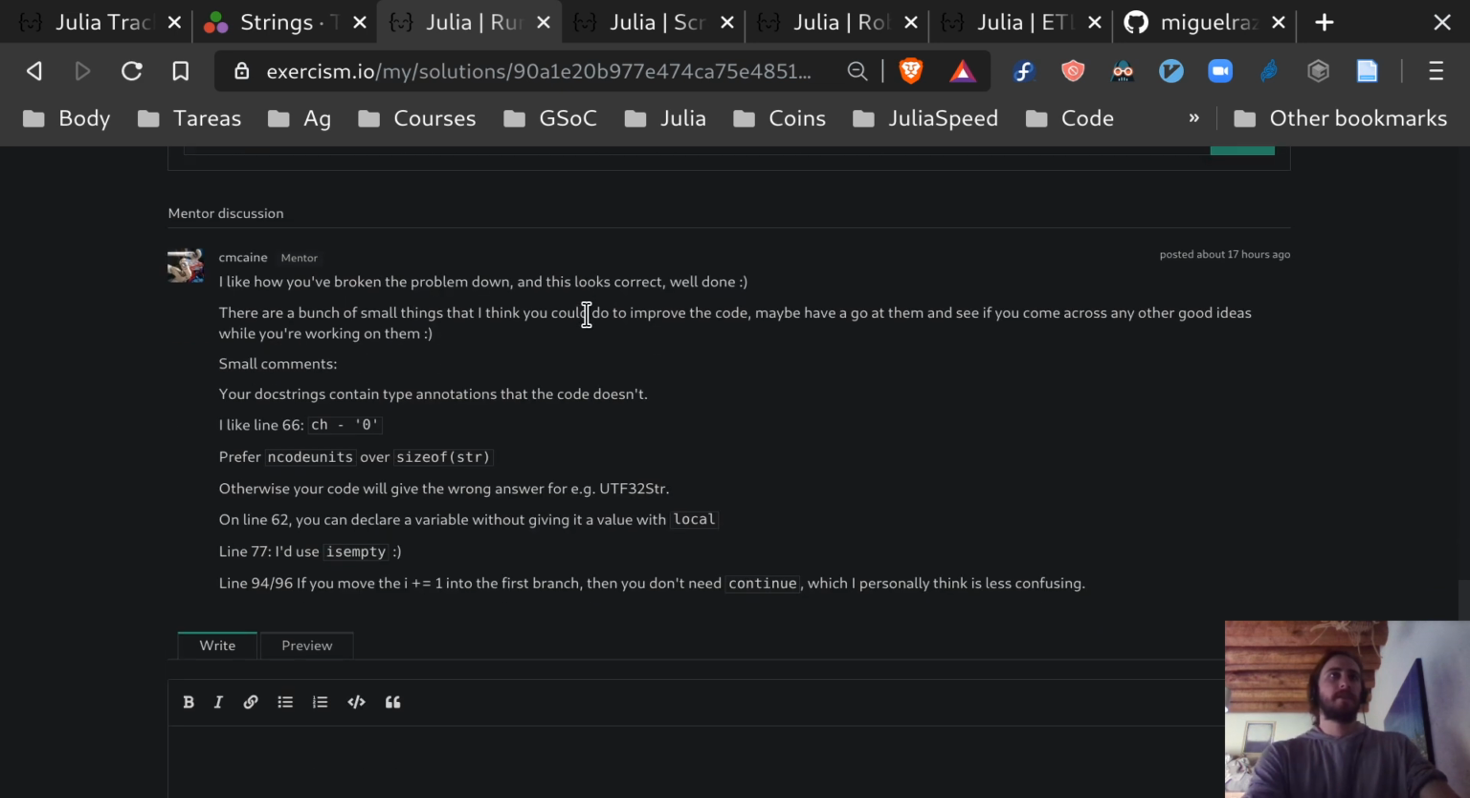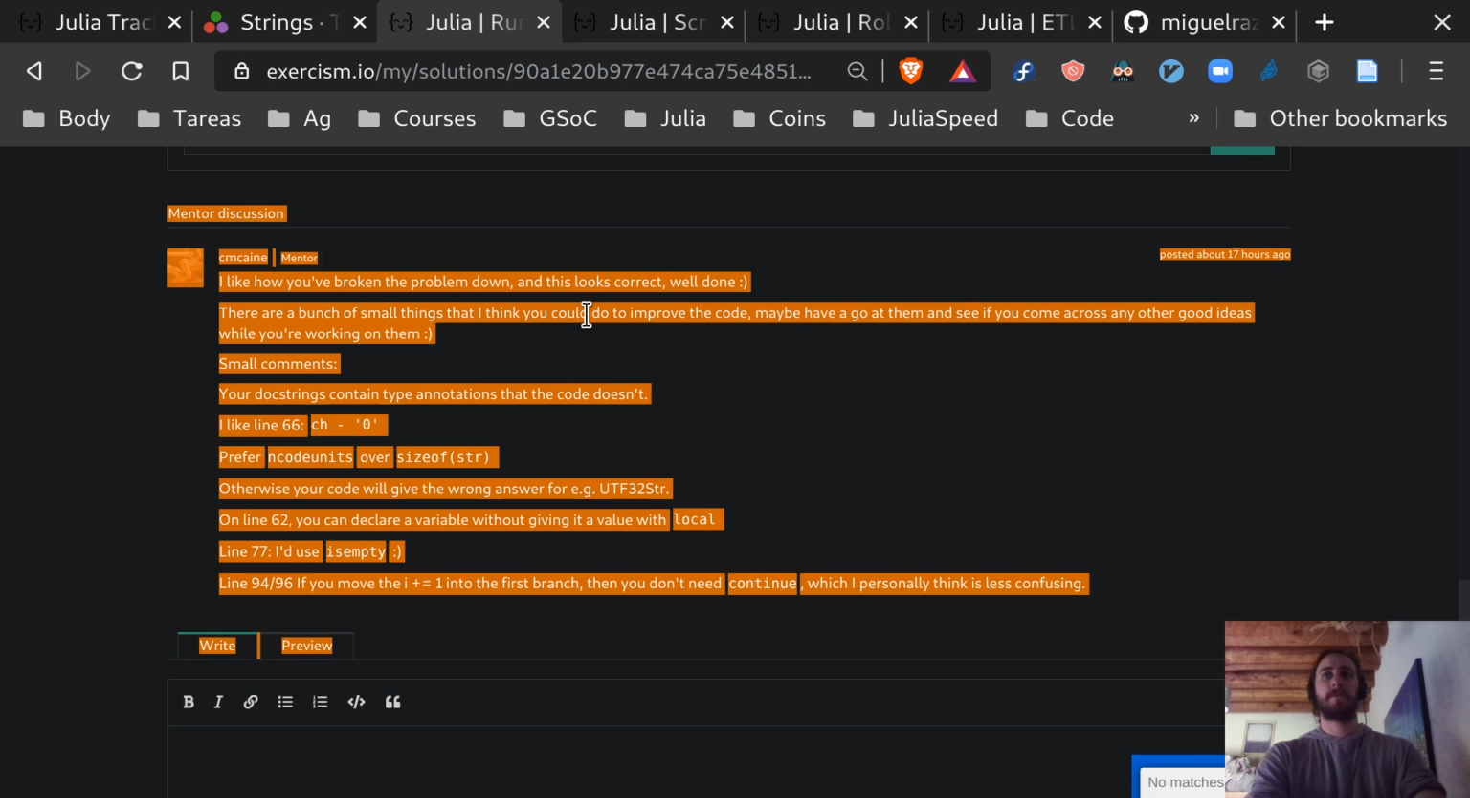"Prefer encode units over sizeof string." Now I remember that Scott mentioned that sizeof was a constant time function. I don't. So here, what's going to happen is that, oh my god.